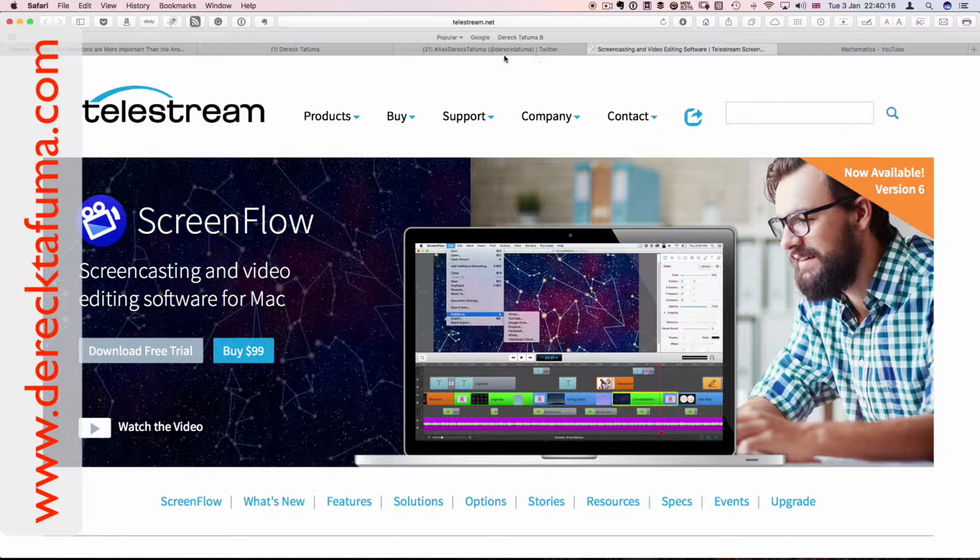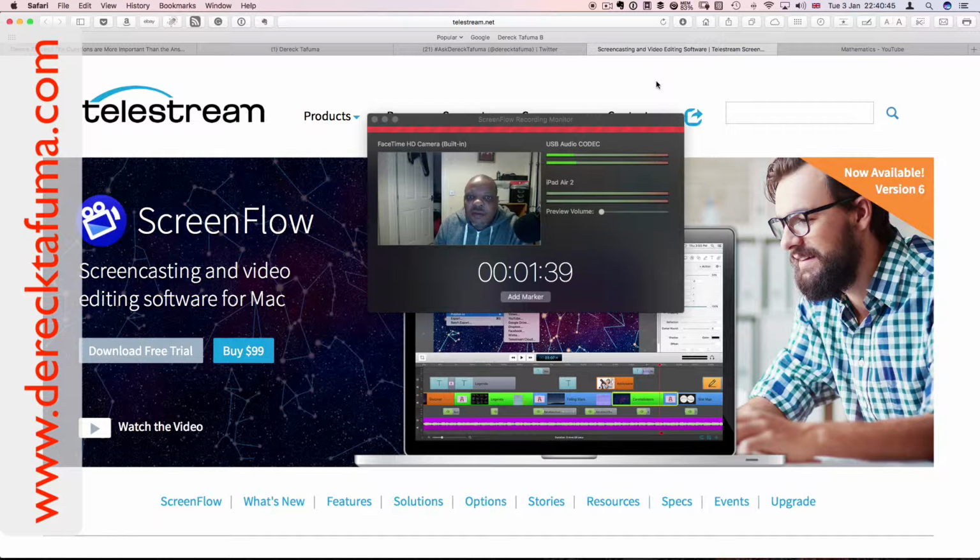Okay, so I just wanted to show you the Screenflow recording. So I think I've recorded a little bit, so I can either come over here and click stop record, or I can pause it. If I pause the recording, then it means I can carry on afterwards. Okay, I can add a marker. I can show the recording monitor, which is that one.